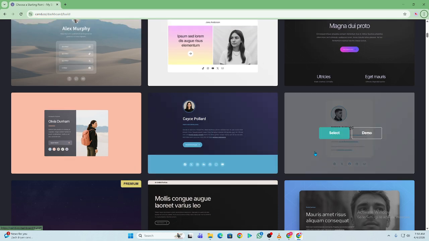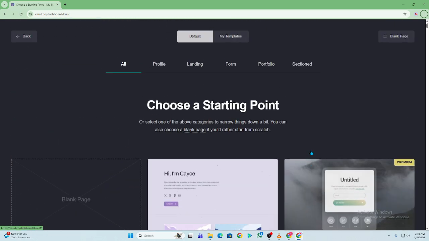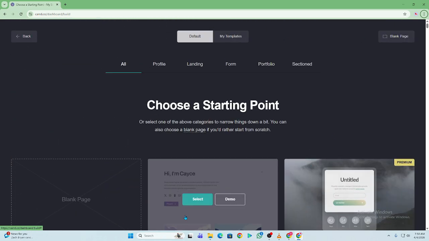Start by checking your domain name for typos. Even a small mistake can stop it from working. Go to your domain provider and check your DNS settings. Your CNAME record should point to card.co. Make sure there are no conflicting A records or extra CNAME records. These can block your domain from connecting.